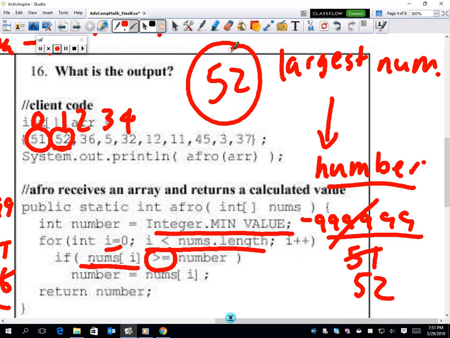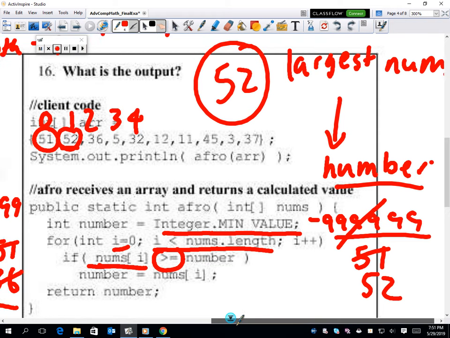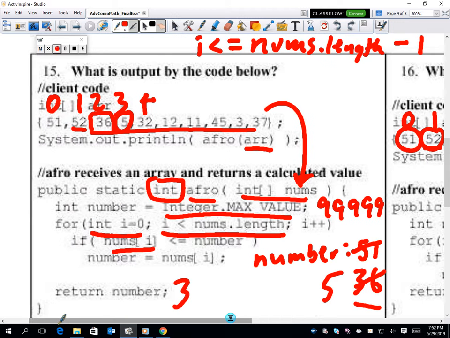In contrast, for number 15, it's pretty much the same problem. It's just that number is really just the smallest number, which is 3 in this case. And that is how to do numbers 15 and 16.